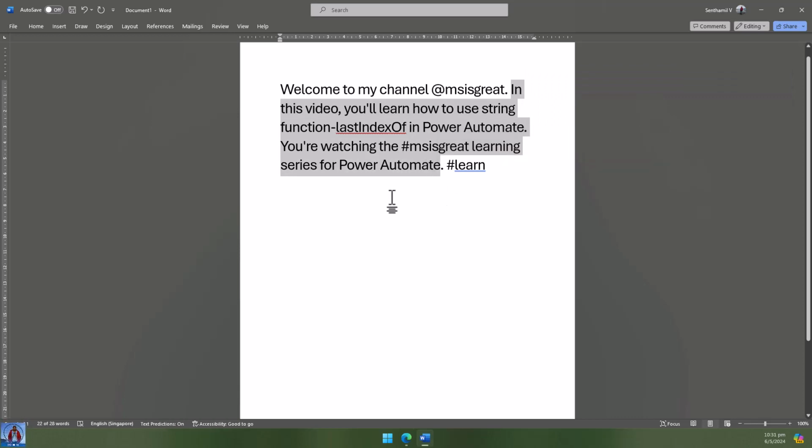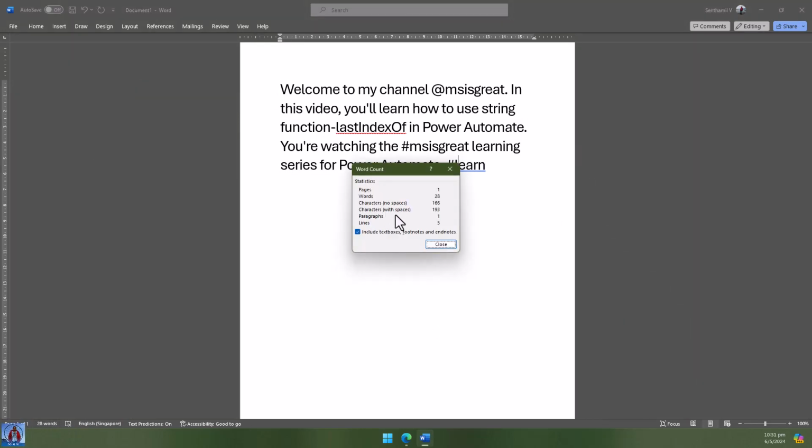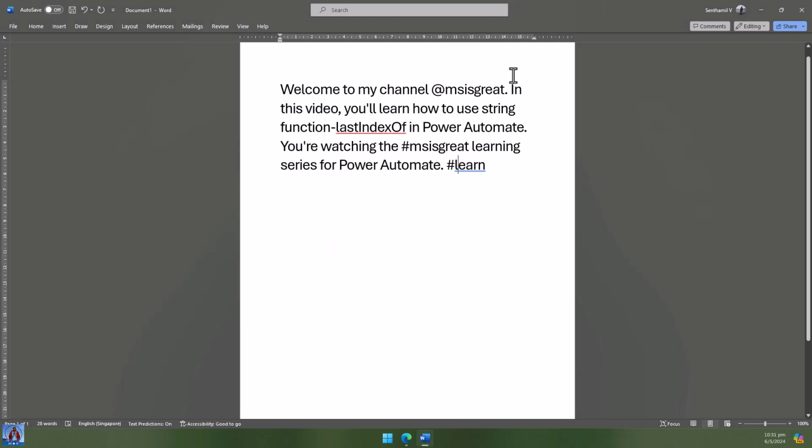within Power Automate. If you can see here, this whole text is the matrix with spaces. There are 193 characters within this text. So what I'm going to do is use the indexOf function to identify the index of this dot.